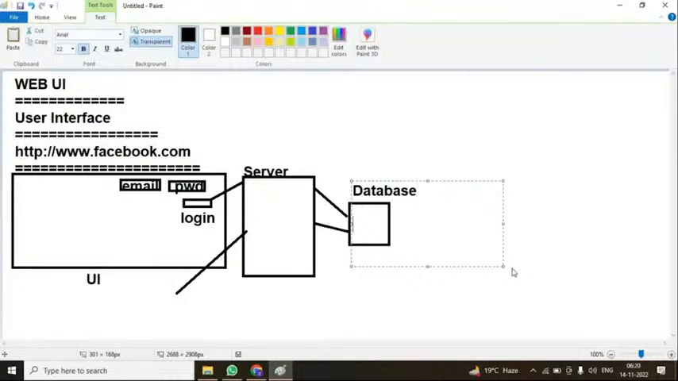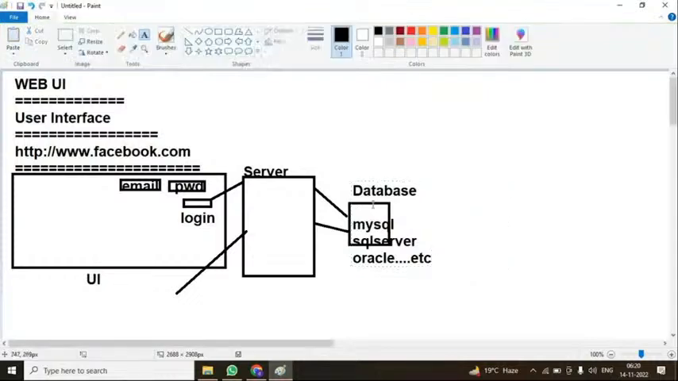database. These databases are MySQL, SQL Server, Oracle. Like this, any one database we can use. Any one database we can store our details in.